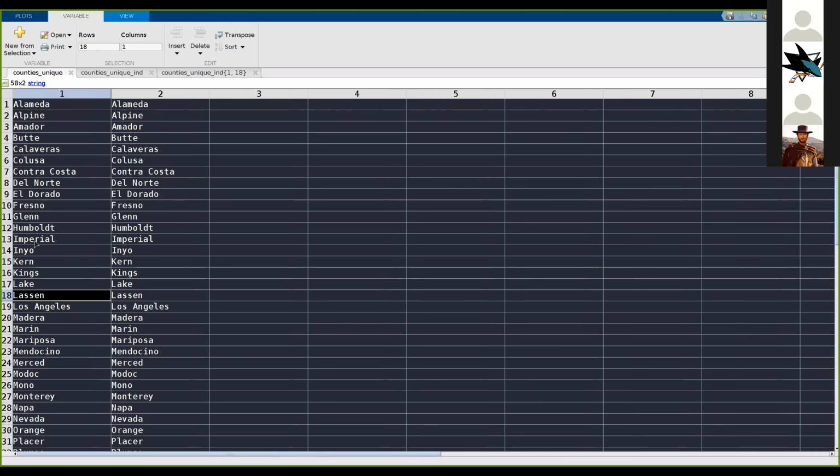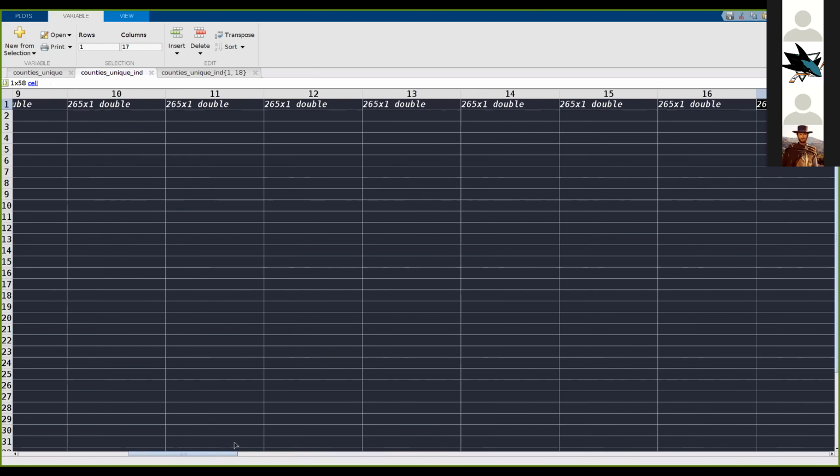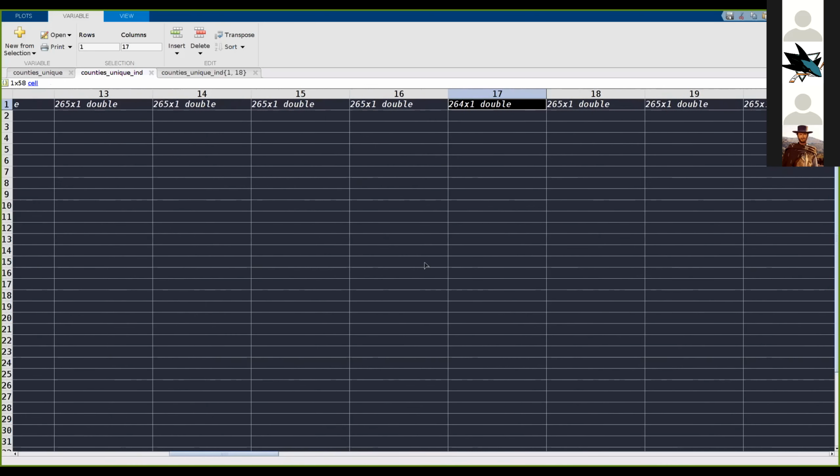Okay, so remember we're deleting some of these counties like this county here. County number 17, that was Lake. So this length here for Lake is 264, while the vast majority are 265. So we basically need to write some code to first determine which counties don't have a length of 265. This will be one of them.